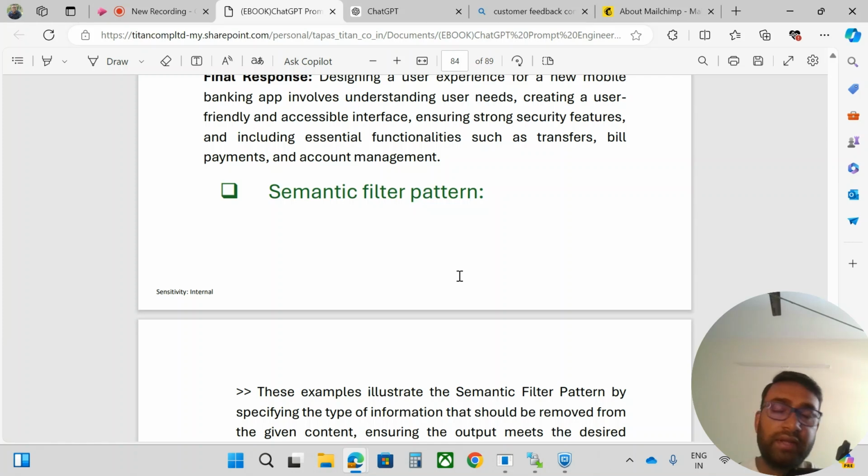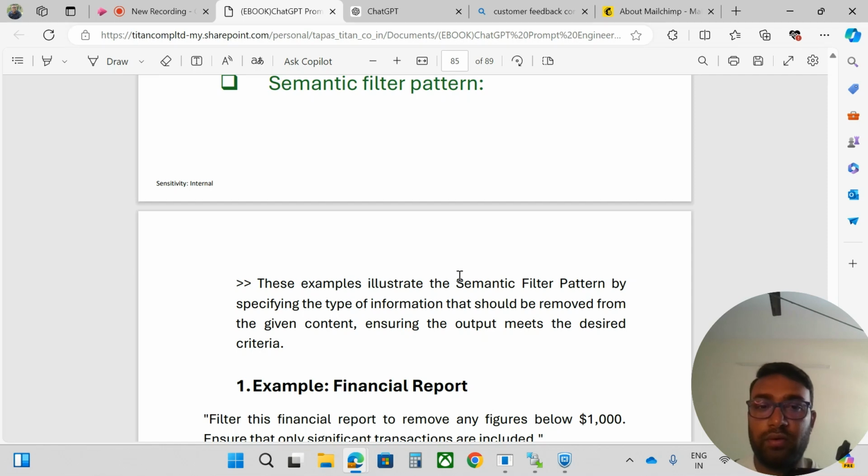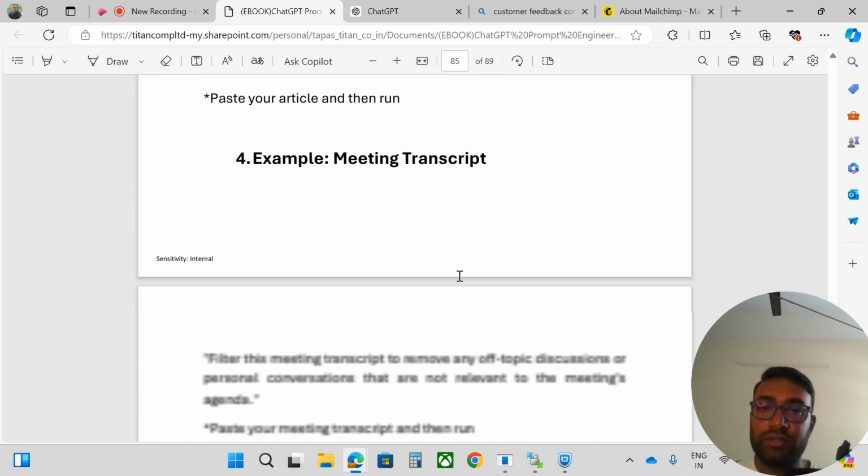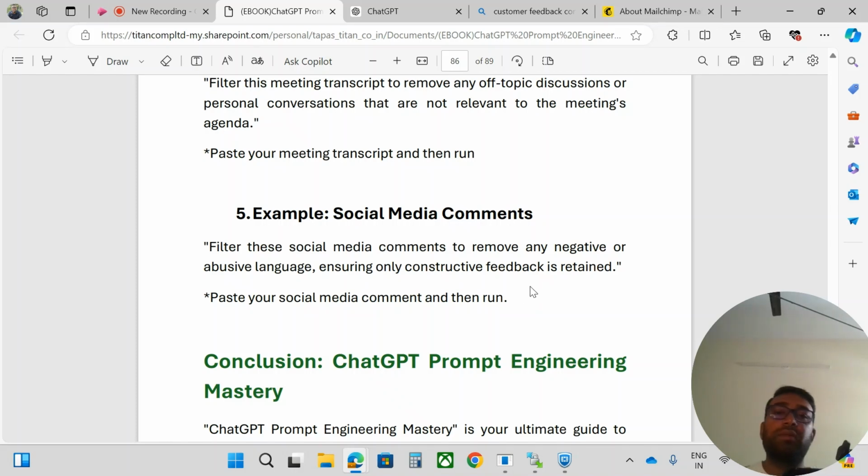You can remove anything: negative comments, negative feedback, any particular word, any particular sentence. Here is one more example I want to share with you: social media comments. Suppose you have content of 5 pages, 10 pages, and you want to remove the negative feedback. In that case you can use this prompt: filter these social media comments to remove any negative or abusive language, ensuring only constructive feedback is kept. Paste your content, and it will filter out all the negative content and keep only the positive content.